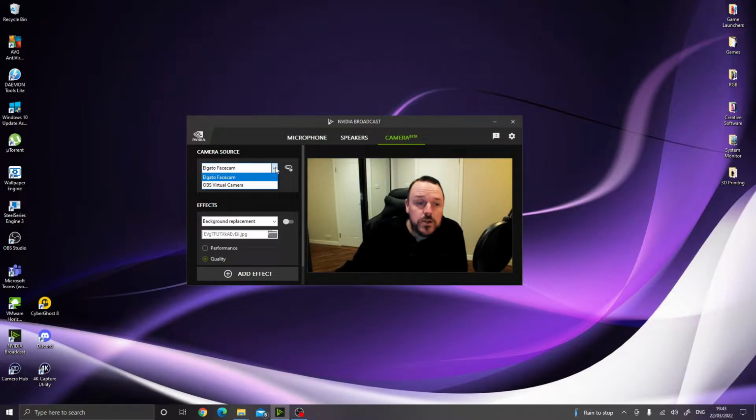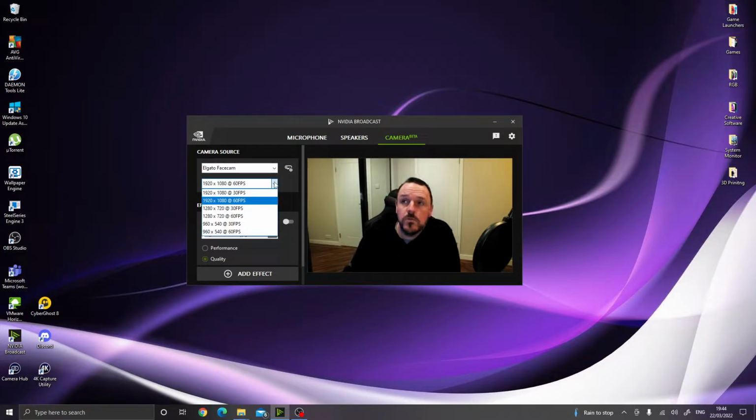Just a case of picking the drop down box and selecting whatever camera you've got set up on your system, whether it's a webcam or maybe you've got an SLR or something like that, or a mirrorless camera. But for me, it's the Elgato face cam, and that gives you all the different options of the resolutions the camera can handle. So basically, you want the best quality you can get.